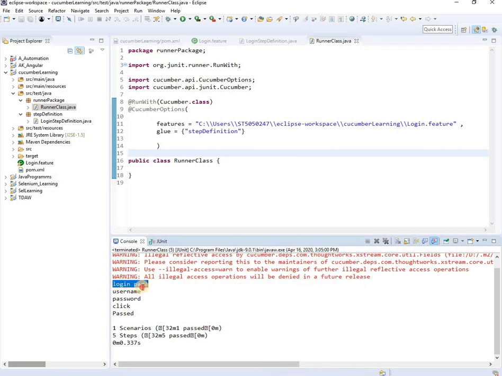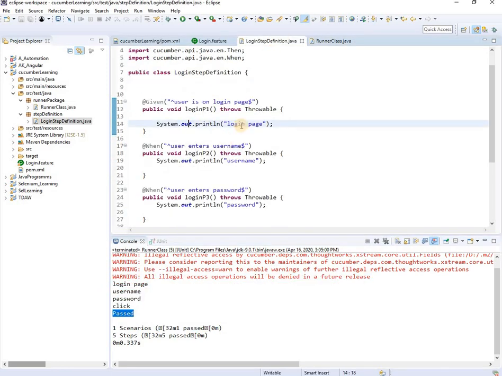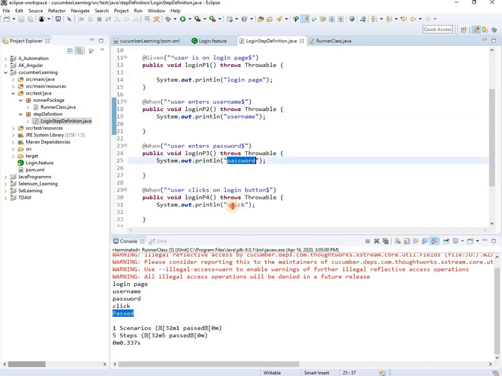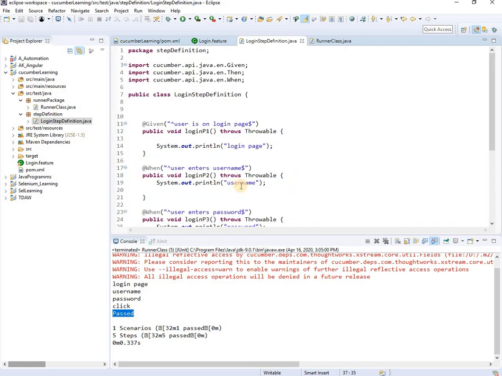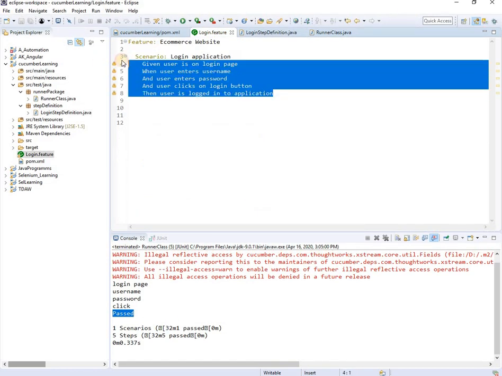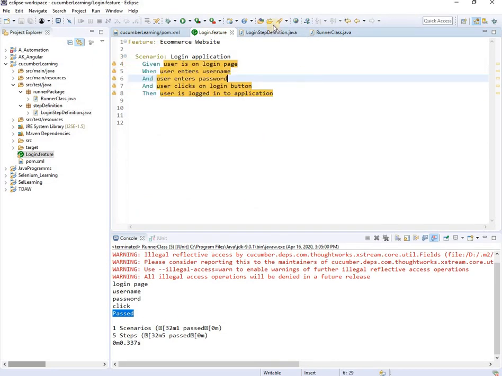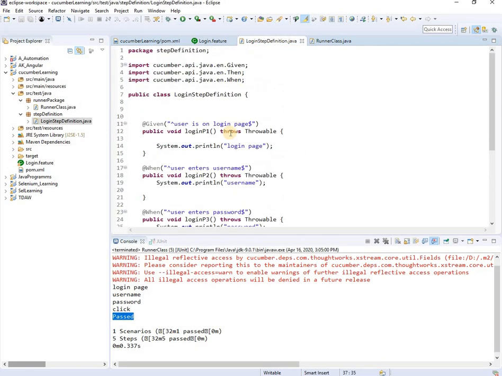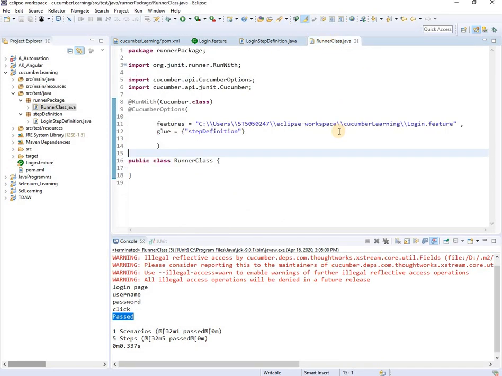So first thing was login page, username, password, click and pass. This is being followed. Login page, username, password, click and pass. These things get executed over here. So it executed in this order itself. Now if I want a report, right? I want a report from whatever I am executing.